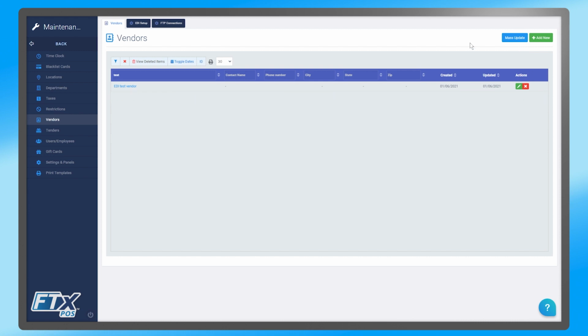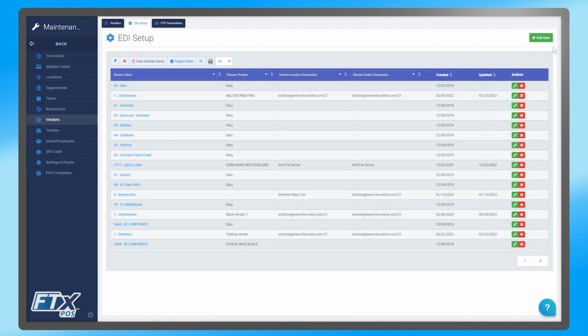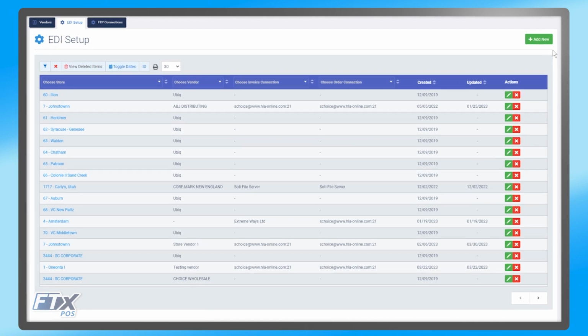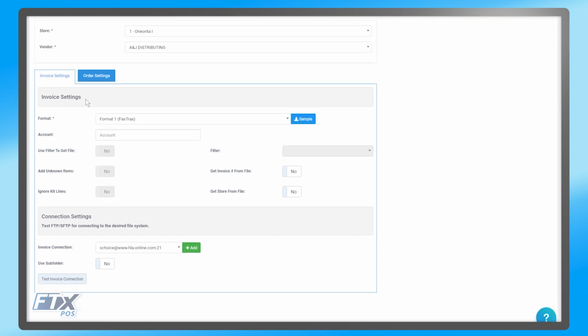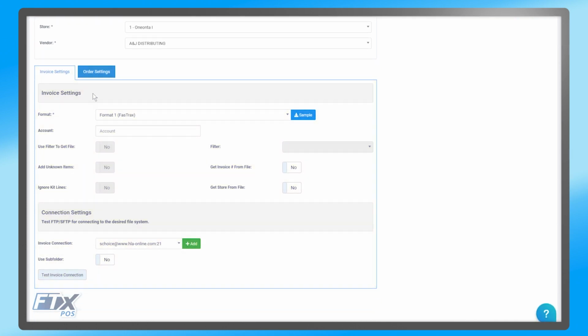The next section is EDI Setup. This is where we'll be able to set the details of EDI ordering and invoicing. So if we click Add New, we can select the location that this EDI is going to be set up for. Let's say we select Store 1, and then we select the vendor that we're setting this up for. Once we have those 2 drop-downs selected, underneath we have 2 tabs. We have the Invoice Settings and Order Settings.